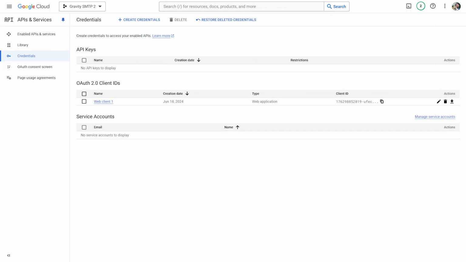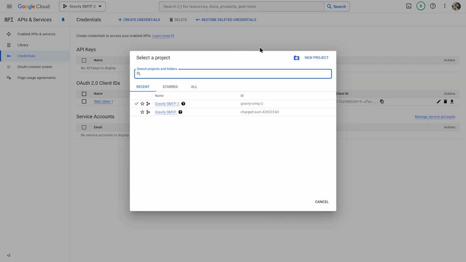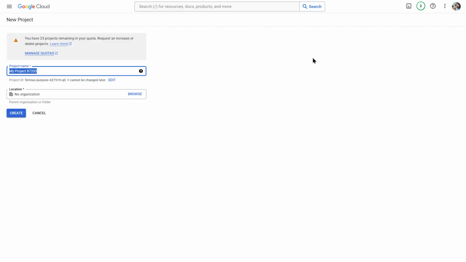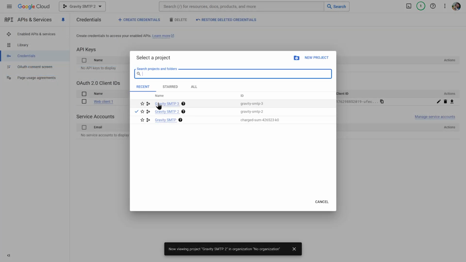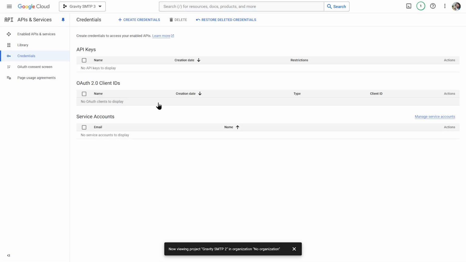To get started, navigate to the Google Cloud Console. A link will be included in the description of this video so you can easily access it. Click on the Project drop-down menu in the top navigation bar and create a new project. Be sure to give it an appropriate name and ensure it is active by setting it as the preferred project from the drop-down menu.